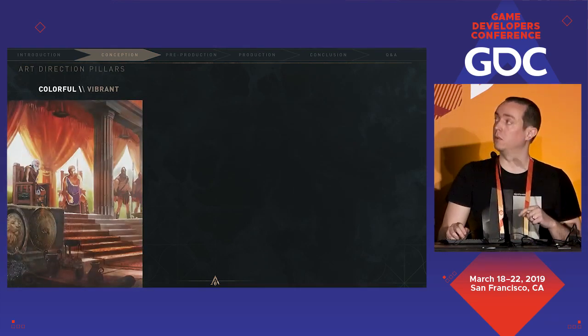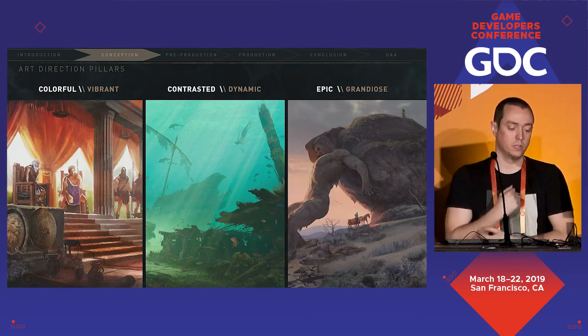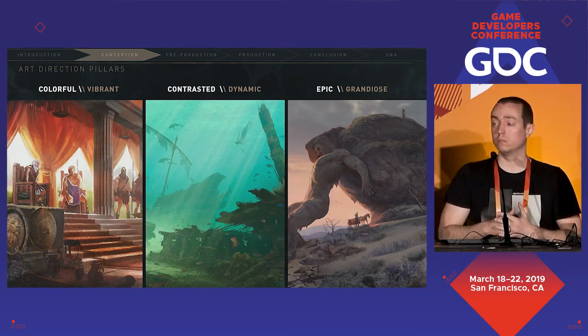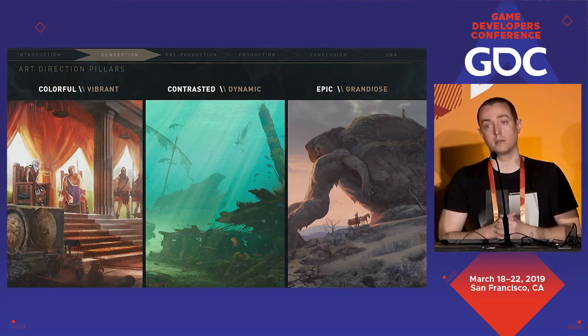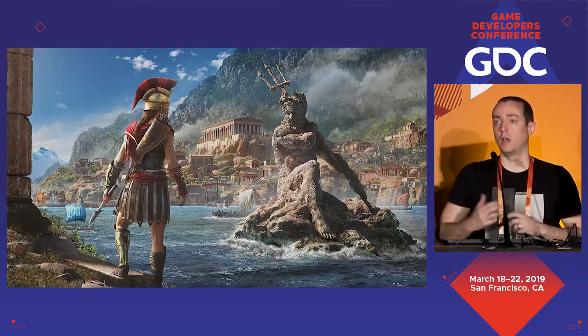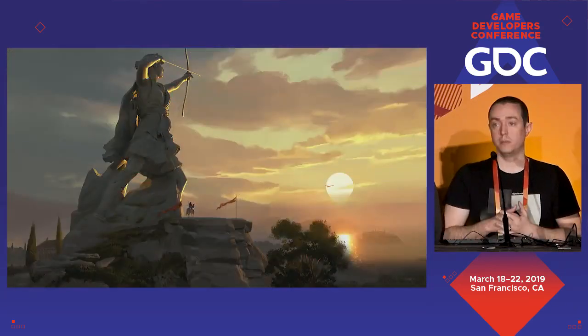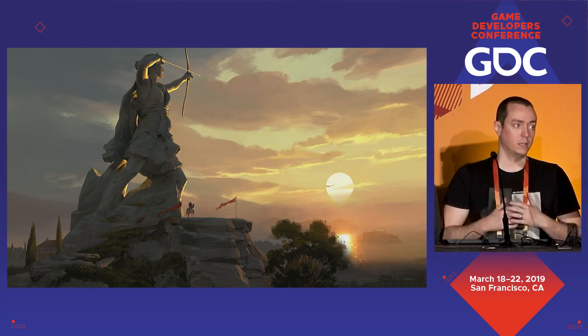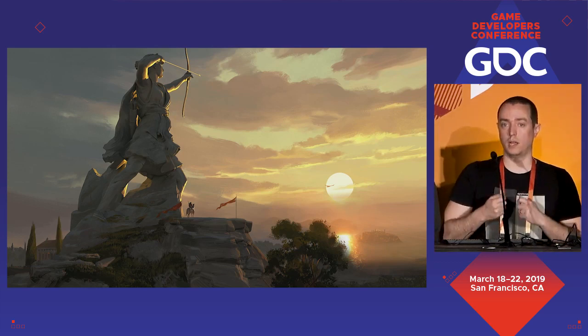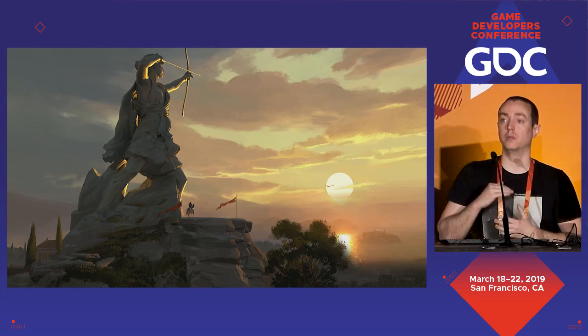From the artistic direction point of view, at the beginning of the project, the art director told us that he wanted the game to be colorful, contrasted, and epic. So, keeping that in mind and the fact that Assassin's Creed is a realistic game, but still that for us, readability and aesthetic are very important, we start to realize that at a certain level we are going to stylize some shape.